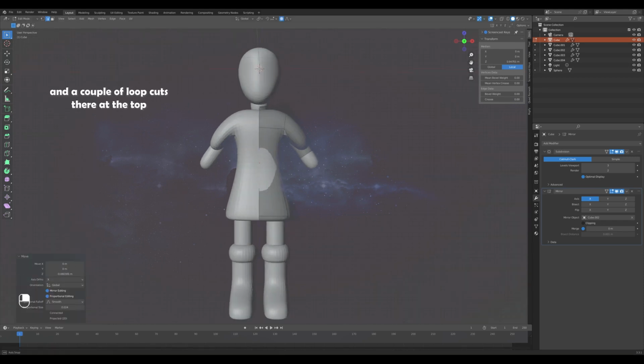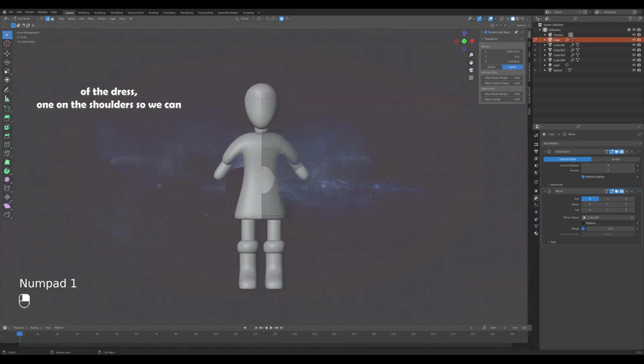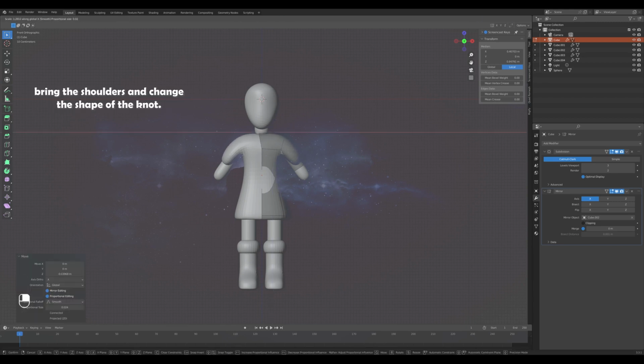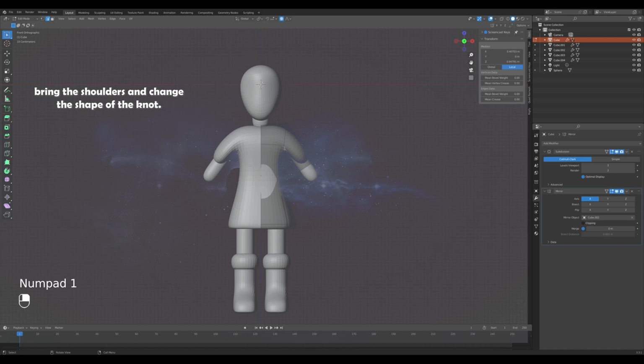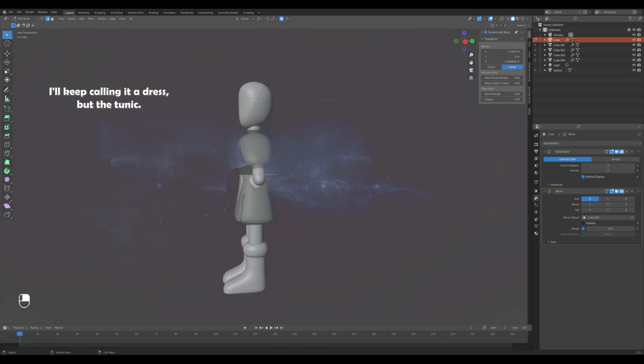Okay, add a couple loop cuts there at the top of the dress, like by the shoulders, so we can bring the shoulders in, change the shape of not the dress, I'll keep calling it a dress, but the tunic.